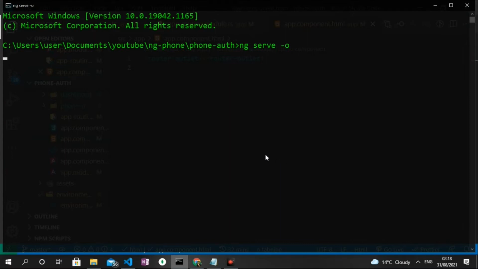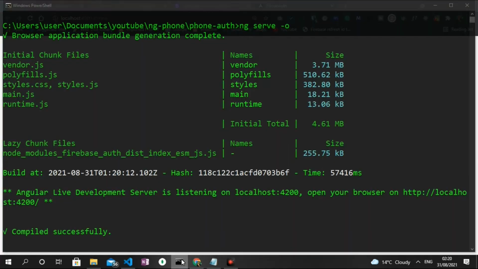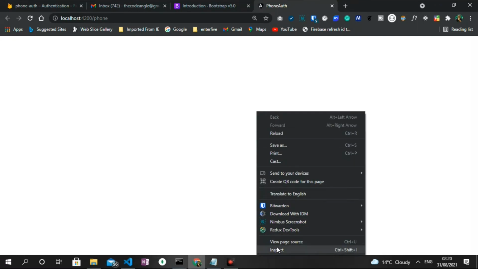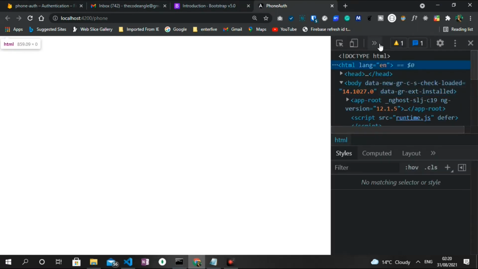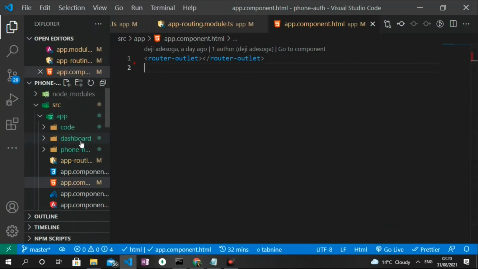This is going to compile the application and then display the app in the browser. As you can see, our app has been successfully compiled. I check the terminal, there are no errors. I check the console, there are also no errors. So that means we can head over to the next thing, which is to design our phone component.